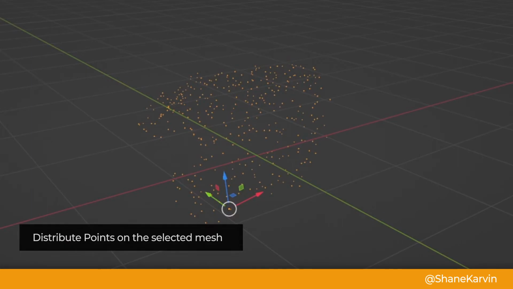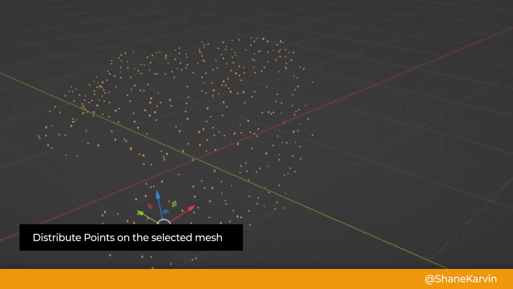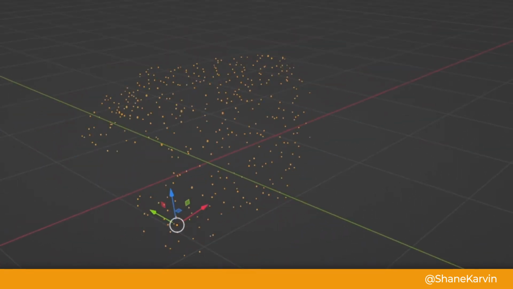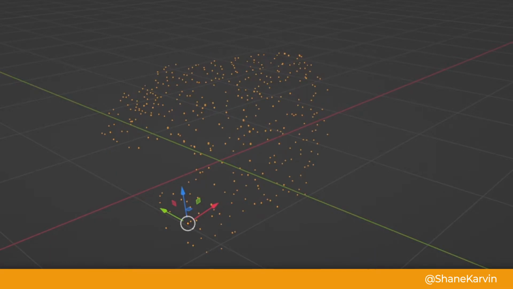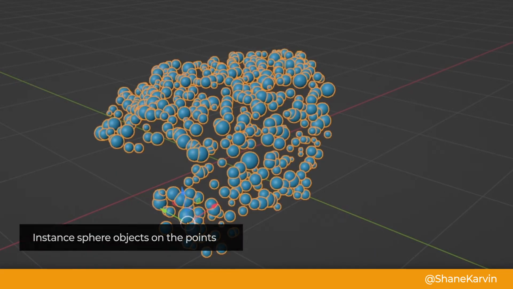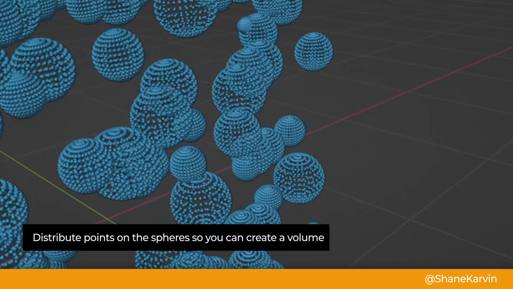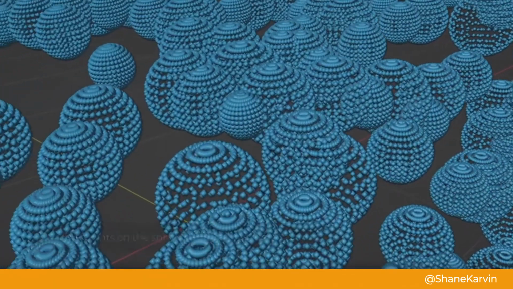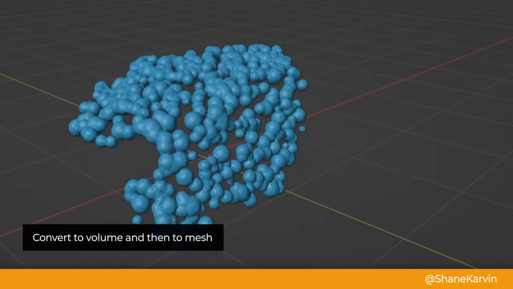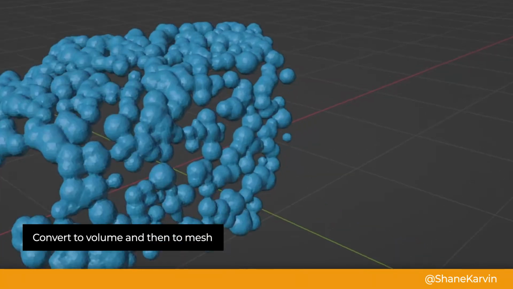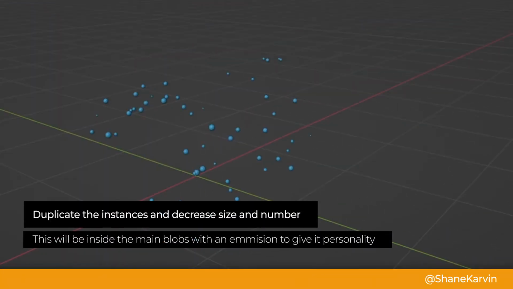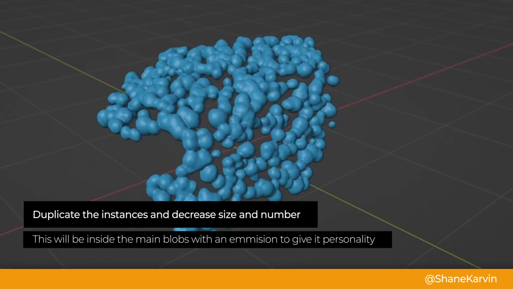So now I went into geometry nodes and distributed points on that selected mesh, and then I instanced spheres on these points, and then I animated these spheres through a noise texture. I distributed points on these spheres so I can create a volume, and then I can convert that volume into a mesh so I can get that liquid kind of effect. And then I duplicated the system and created less number of spheres and reduced the scale.